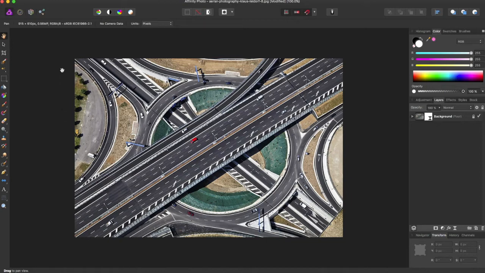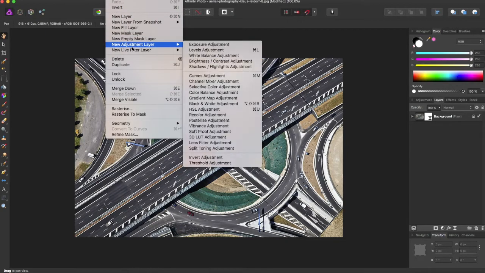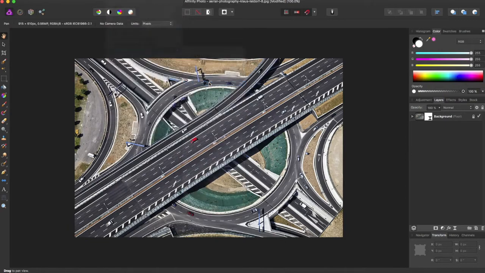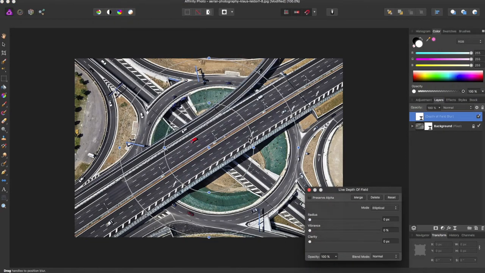In this tutorial we'll be going over the depth of field filter. To get to this filter, we're going to go up to the layer panel and come down to the live filter layer and come over to the depth of field filter. And by default this is on the elliptical mode, but for this effect we're going to come to tilt shift.